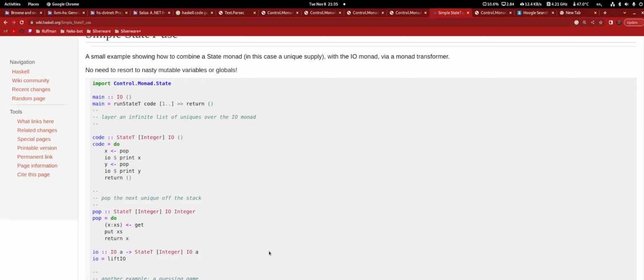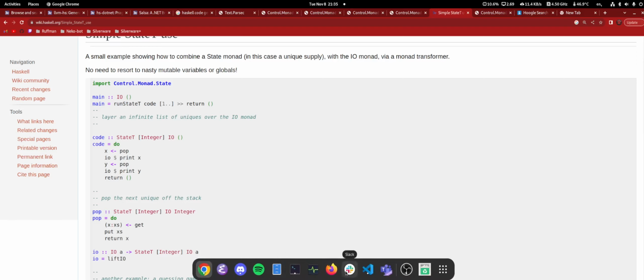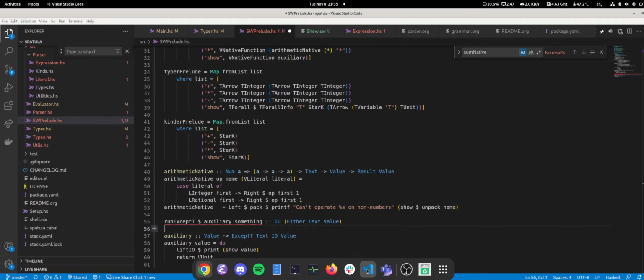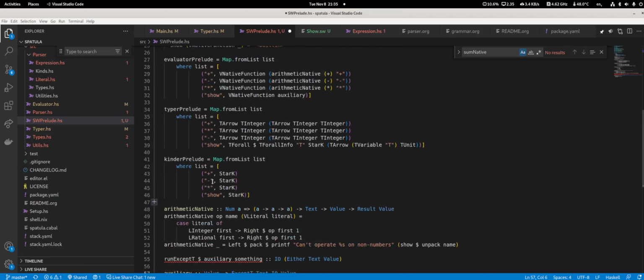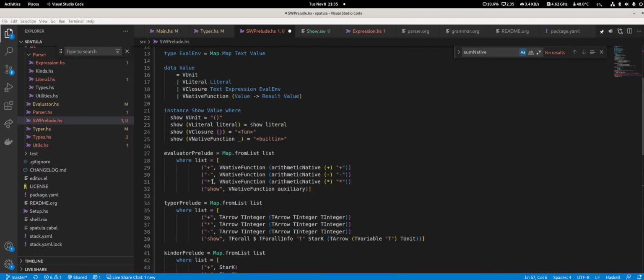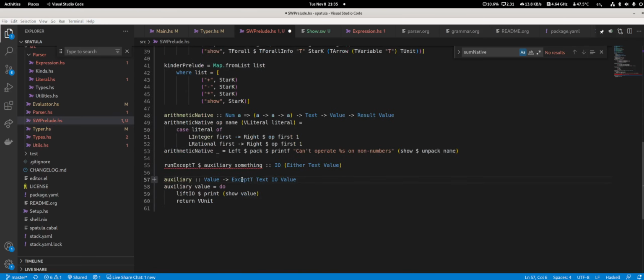I will take a look later, but I am concerned now because I think this means that we cannot get rid of the impurity. We need to manage the I/O at some point. I mean, let's just do unsafe perform IO. I just want to print something. Why so much suffering? I literally just want to print.